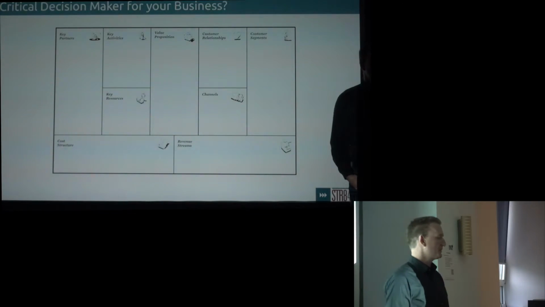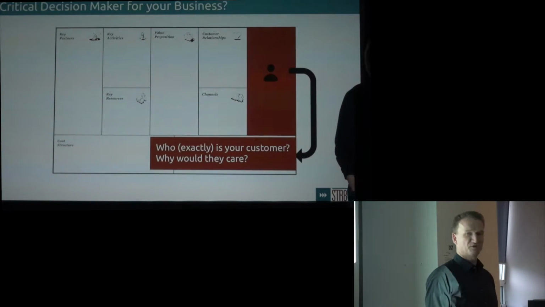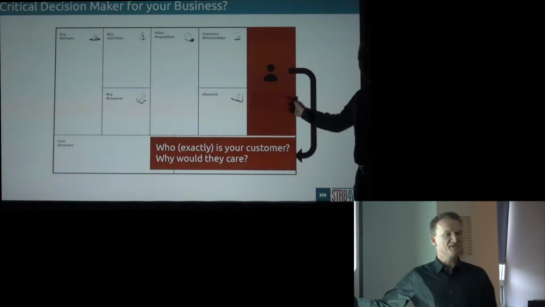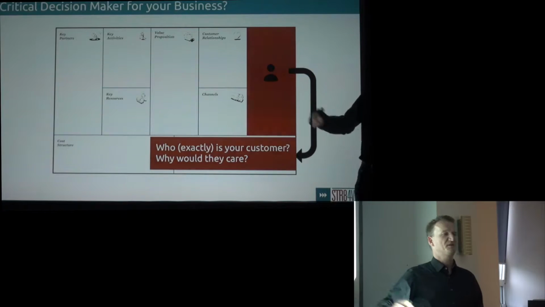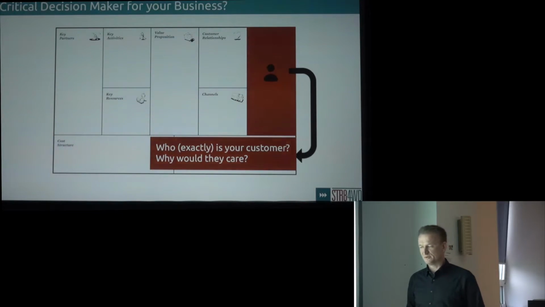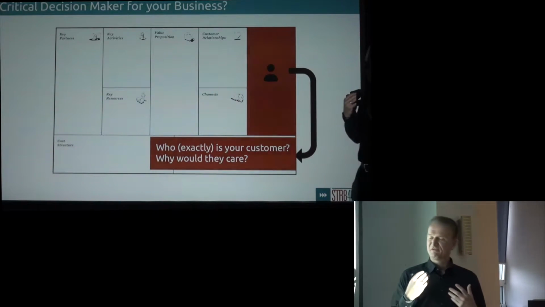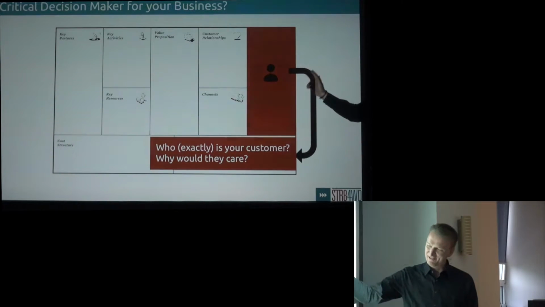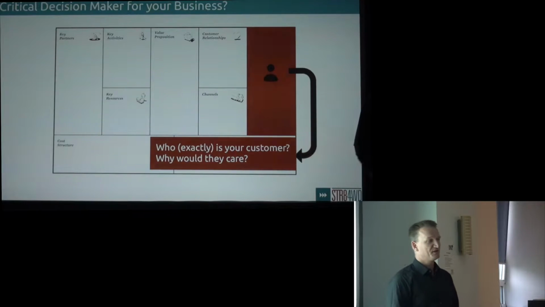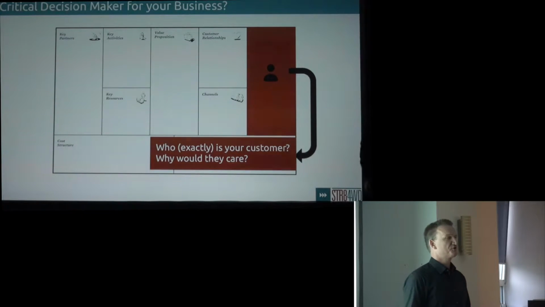It's not the founder, it's not the CEO, it's actually your customer. Okay? These guys, you can specify everything, you can design everything. These customers do not accept that you define what they should do. Okay? So you really need to find out who exactly is your customer and why the fuck should they care.